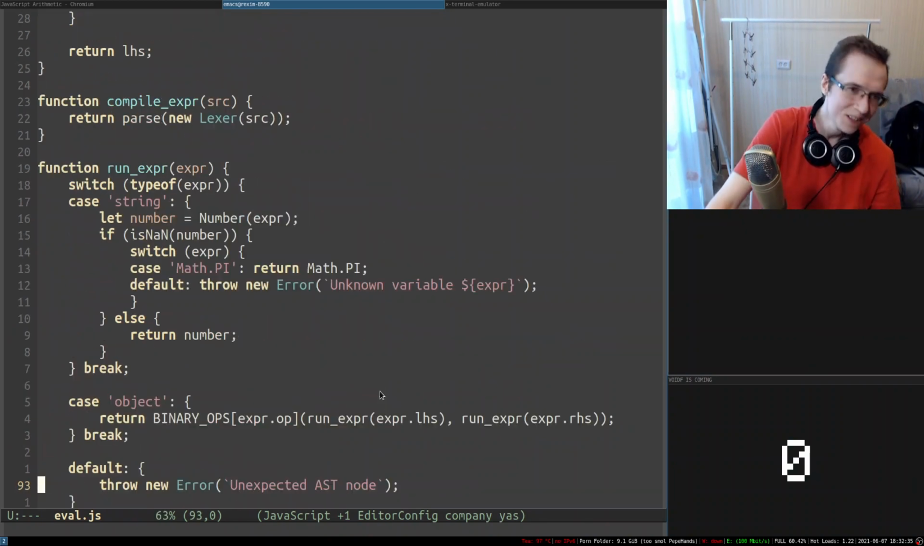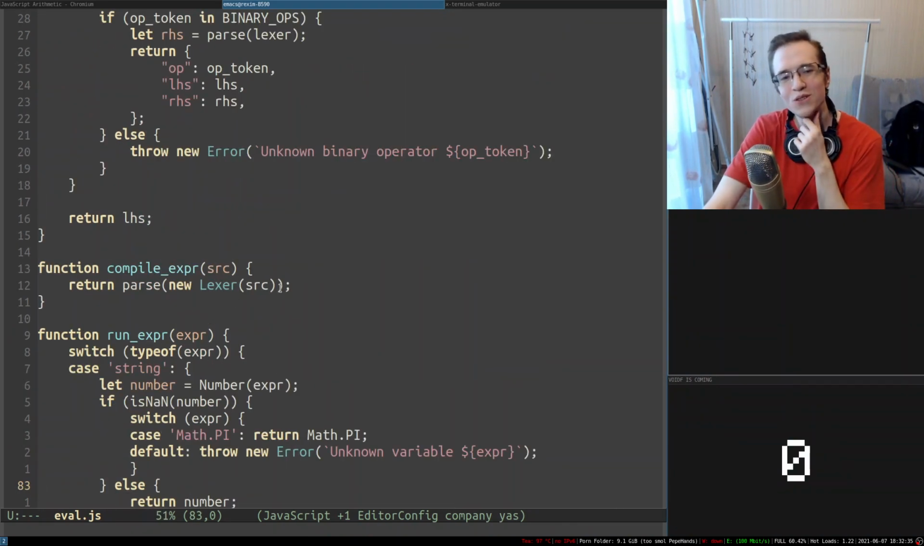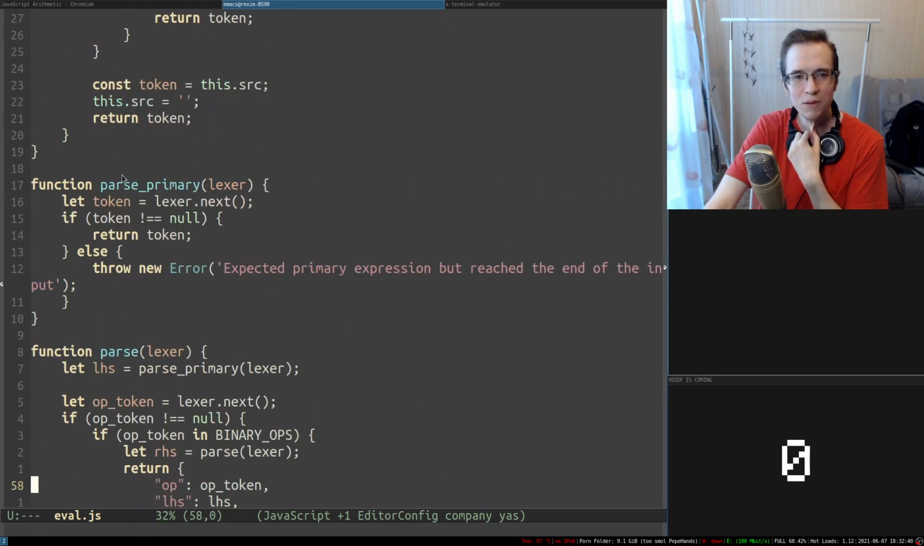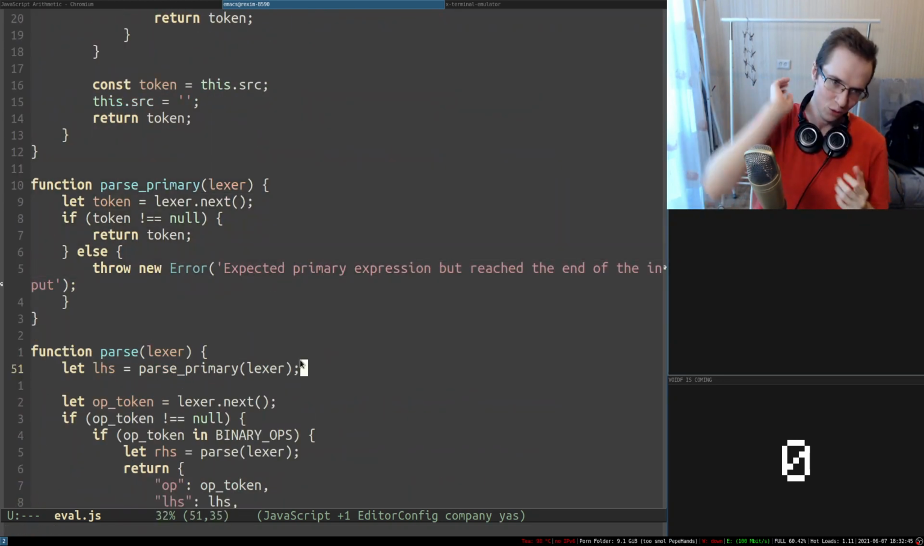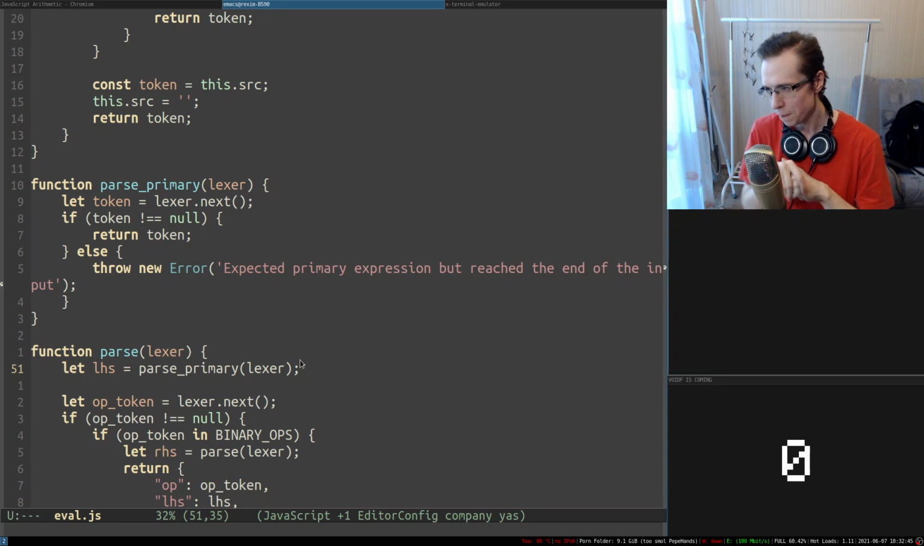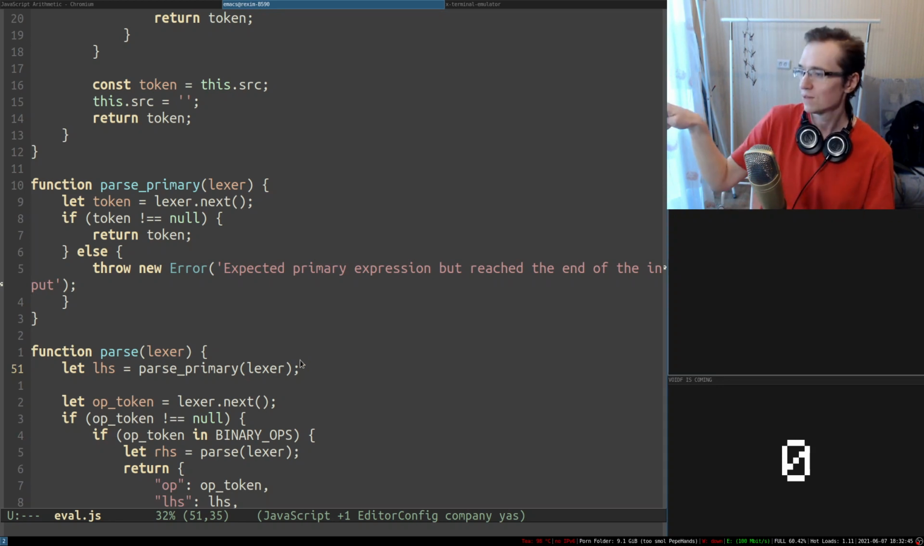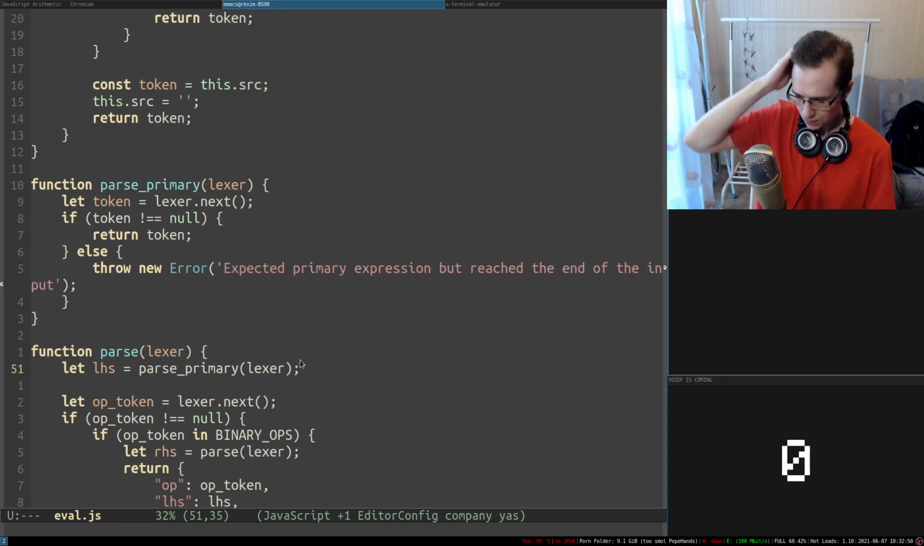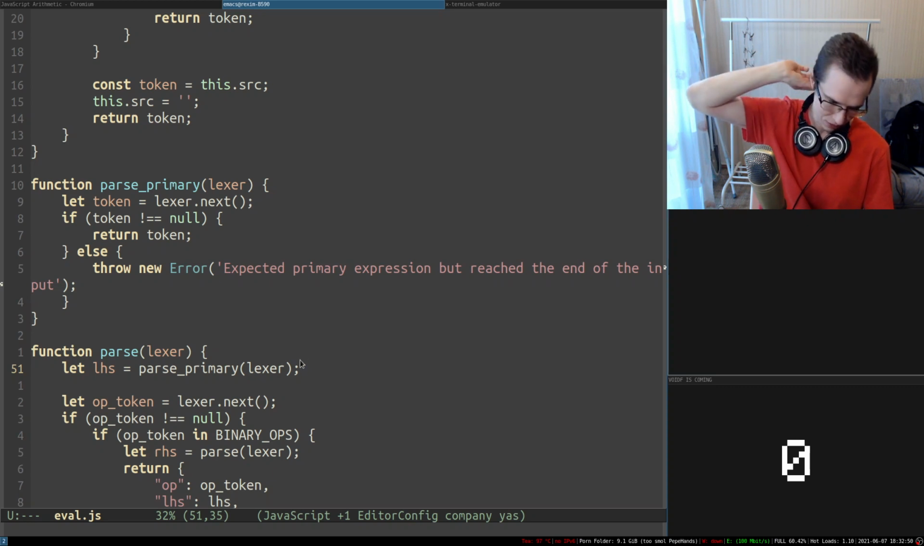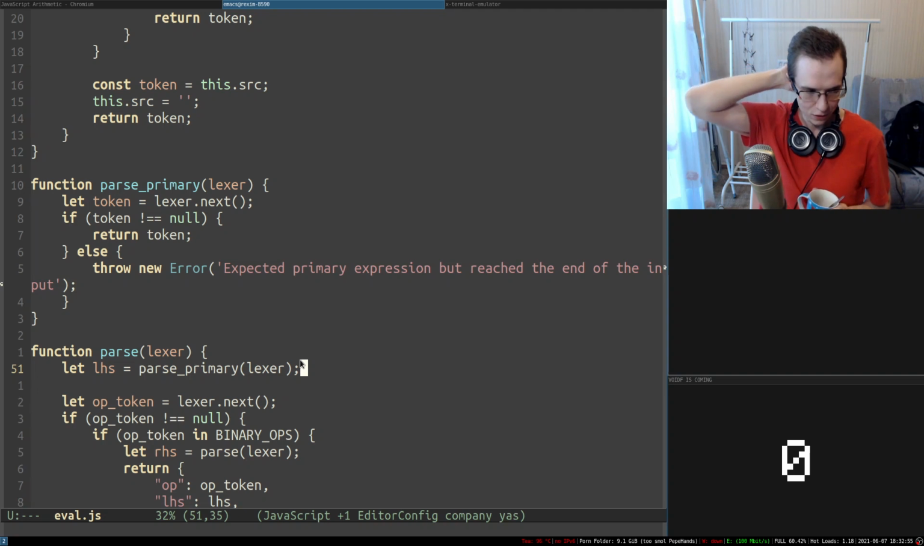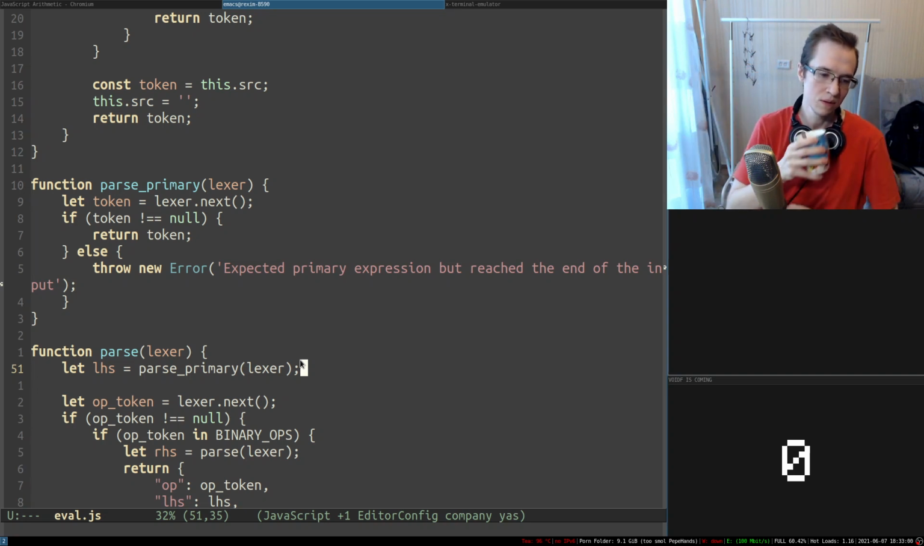Okay. I suppose one of the things we can do in here, when you parse a primary expression, you look at the next token, right? And if it's minus, you expect the next thing to be, I don't know.